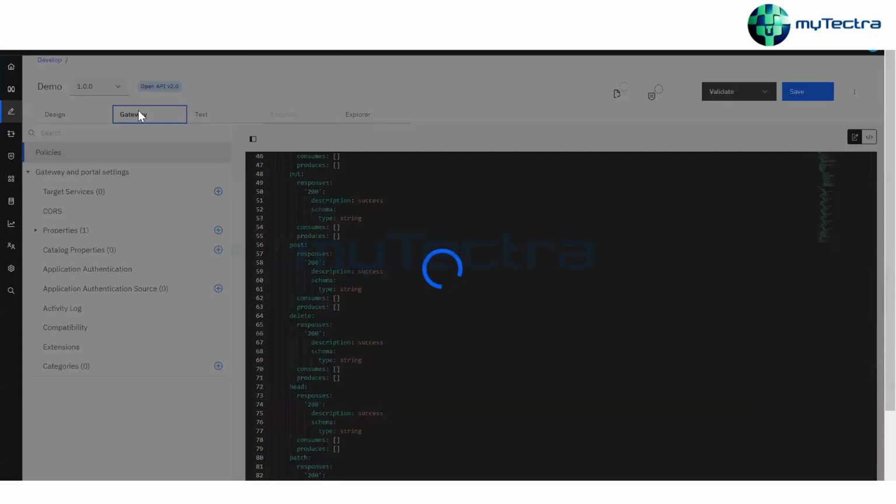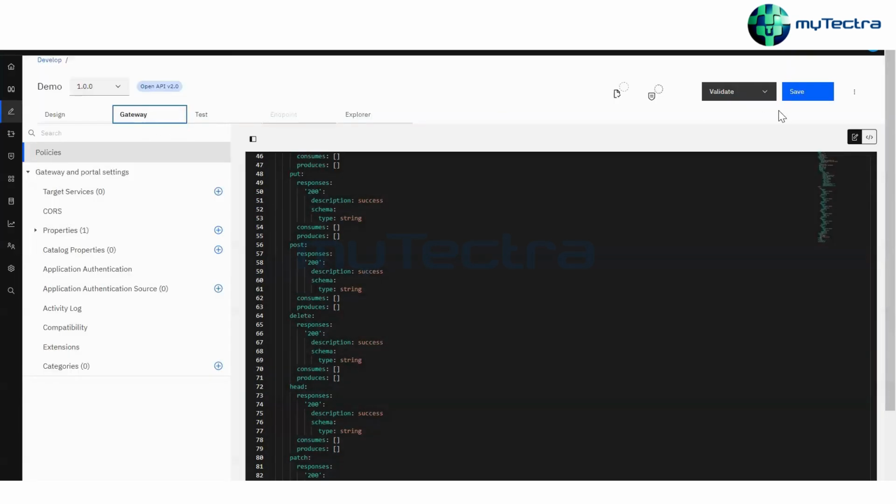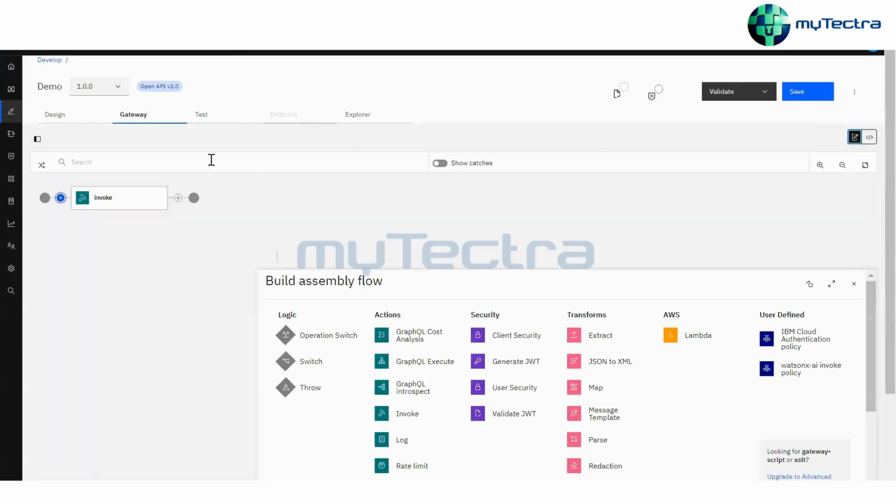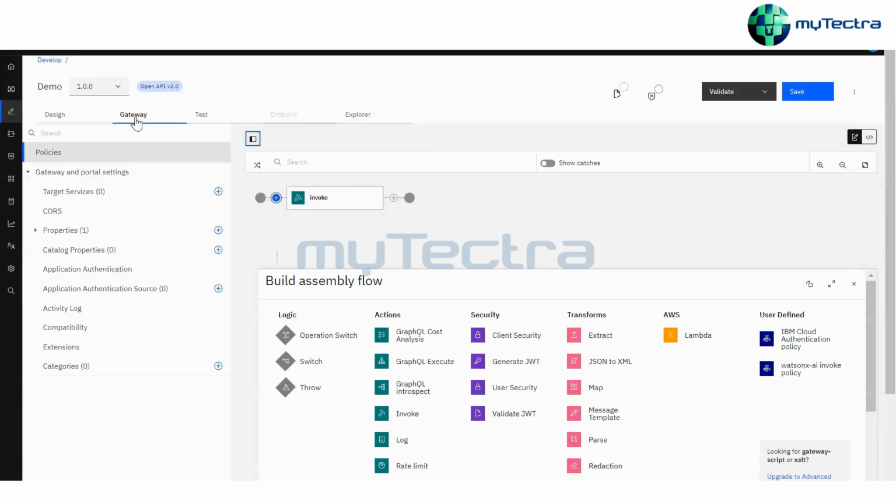Then coming to the gateway, what is the gateway part? Now I have those APIs. This is the source part. If I click on the form part, I can see the UI part here. When you click on the gateway itself, it is giving you the built-in assemblies that I have right now. So now I have designed the APIs.